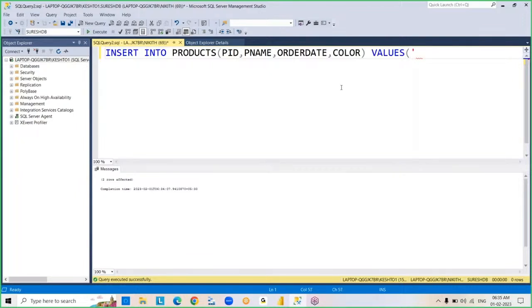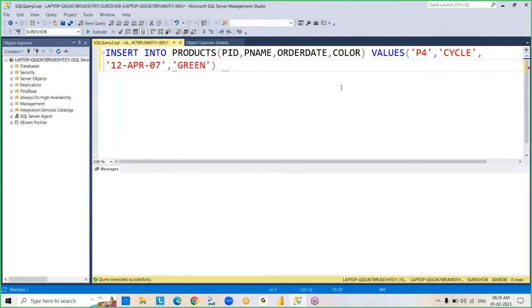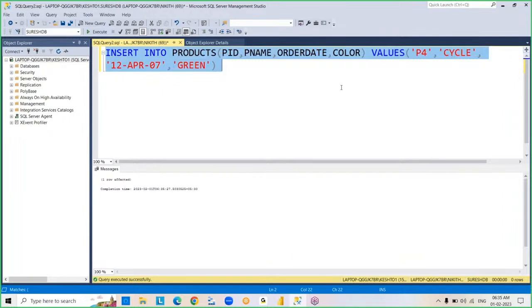You have to declare columns. Suppose product ID P for product name cycle. Suppose like this. See what happened now? Row inserted into the table, but only product ID, product name, order date, color, and no value inserted into sales amount. Means a null value inserted into sales amount.